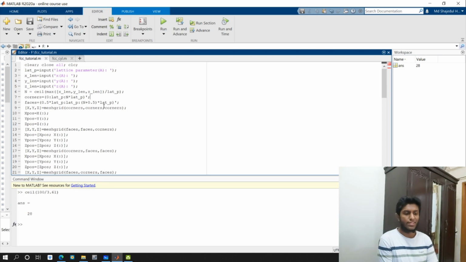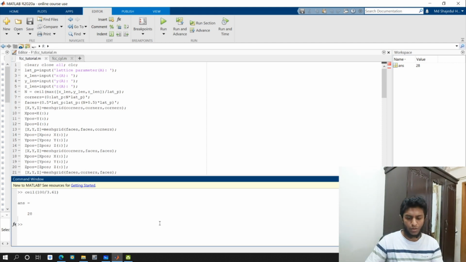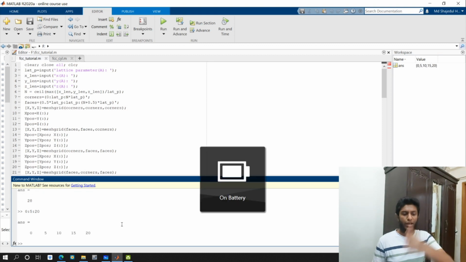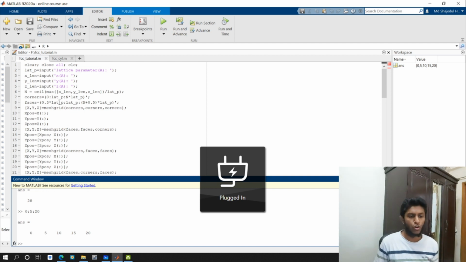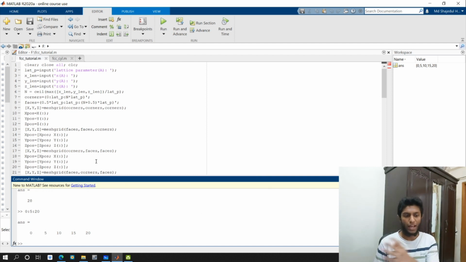Now let's move to line 7. Line 7 says corners equals 0 colon lat p colon n into lat underscore p. What does this do? For example, 0 colon 5 colon 20. What this does is 0, 5, 10, 15, 20. So 0 colon lat p colon n into lat p.